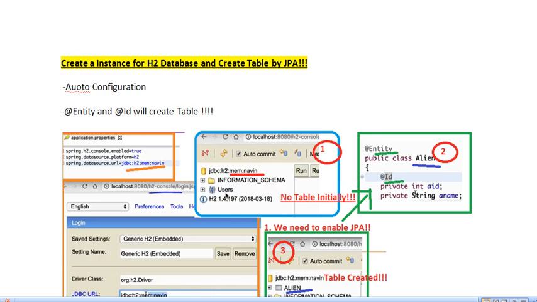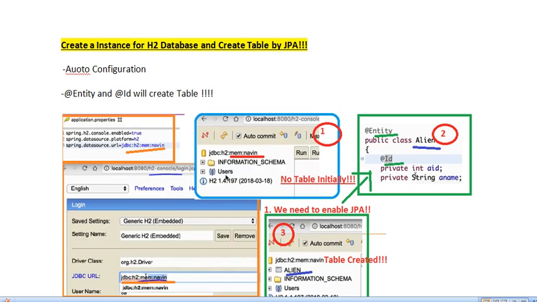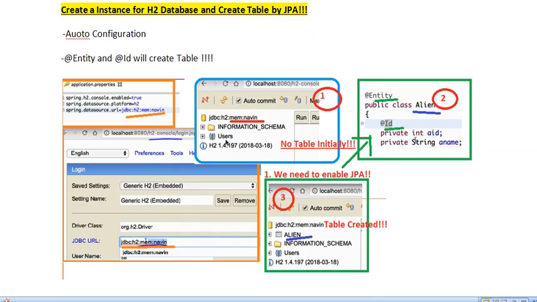Now what I'm trying to do is create an instance of the H2 database and create a table by JPA. You know that creating a table and connecting to a database using JDBC is a very long process, and you have to write a lot of code. Here you just write a single interface. That's enough. And here I have used an entity. I have used the @Entity of Java Persistence, and in the application properties I have mentioned the database URL.